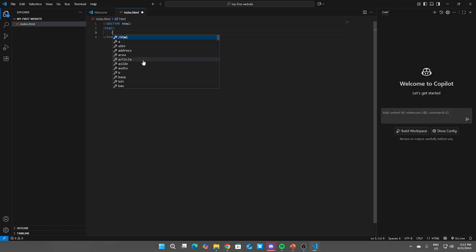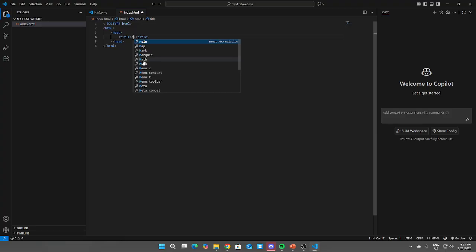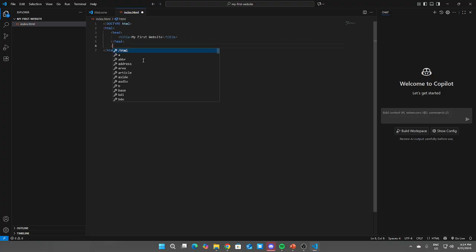In that, you're going to need a head tag. And then in between the head, you're going to need a title. Now this is essentially the top part of your web page, and you can name it my first website. That will come at the top. Then underneath head, you're going to open up your body. And in your body is where the magic happens.